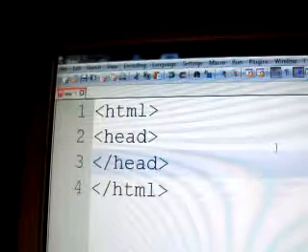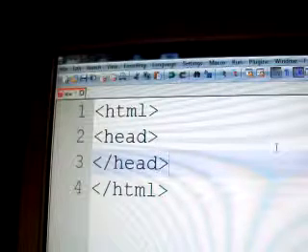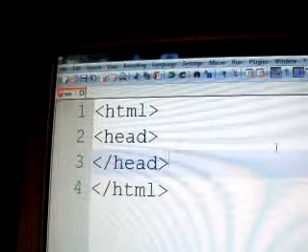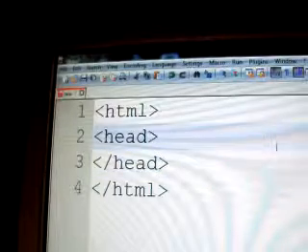This particular presentation is going to have head and body tags, but it will not have form tags because this isn't really a form, okay?